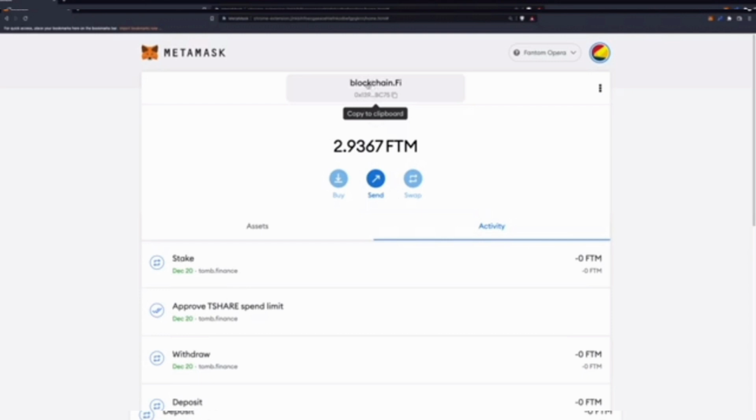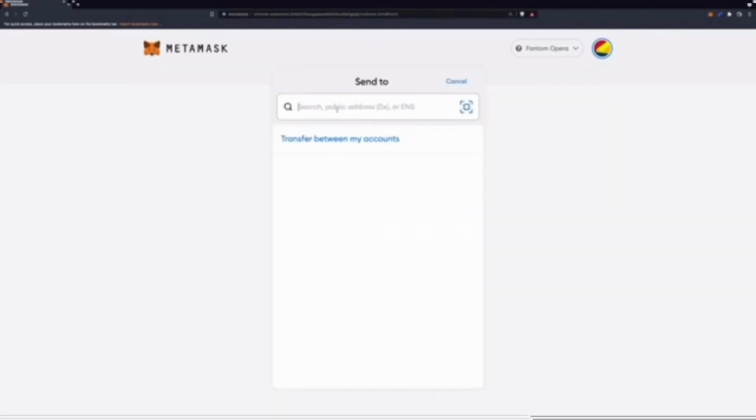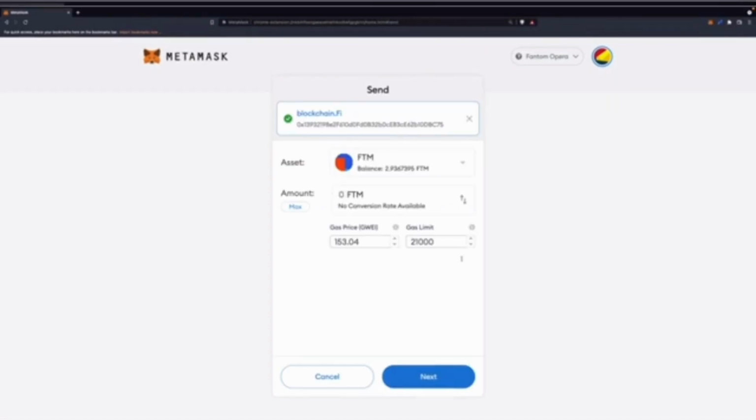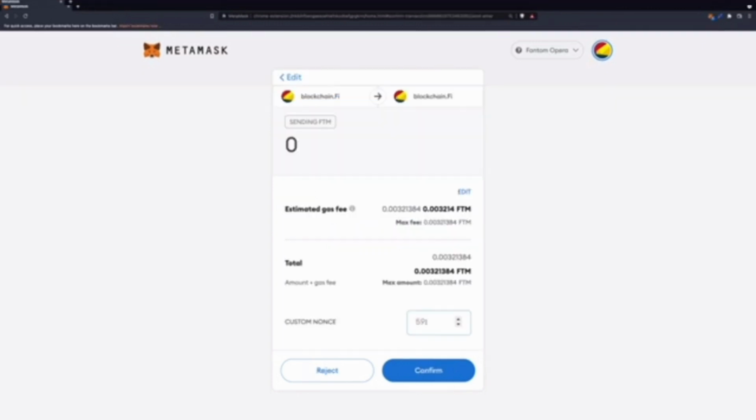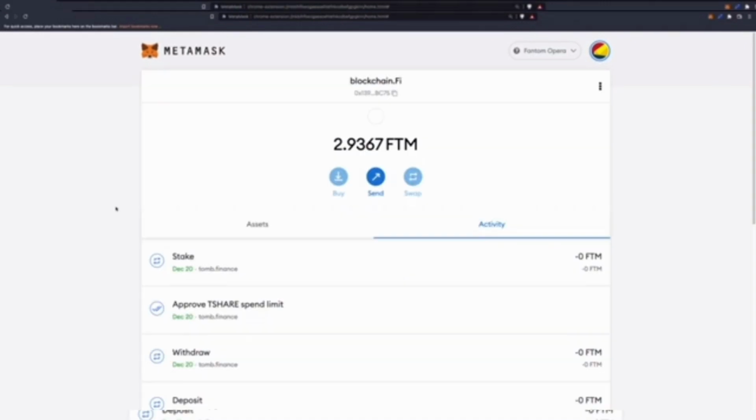For this, you have to simply click on the send option. After that, here you have to paste your account name. Then here you have to select the assets and also the amount that you want to send. Here I selected it to zero. Now you have to click on the confirm option to make a transaction to yourself.